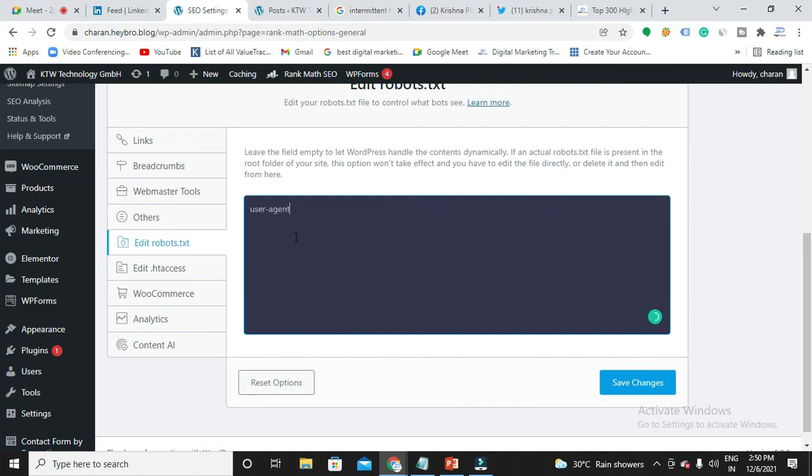You just have to write like this, then enter it, and disallow all the content you don't want search engines to crawl. Let's say I don't want to crawl my about us page, or my contact us page, like this. So whatever things you don't want crawled. Again, about this robots.txt, we are going to discuss in depth in the technical SEO section.